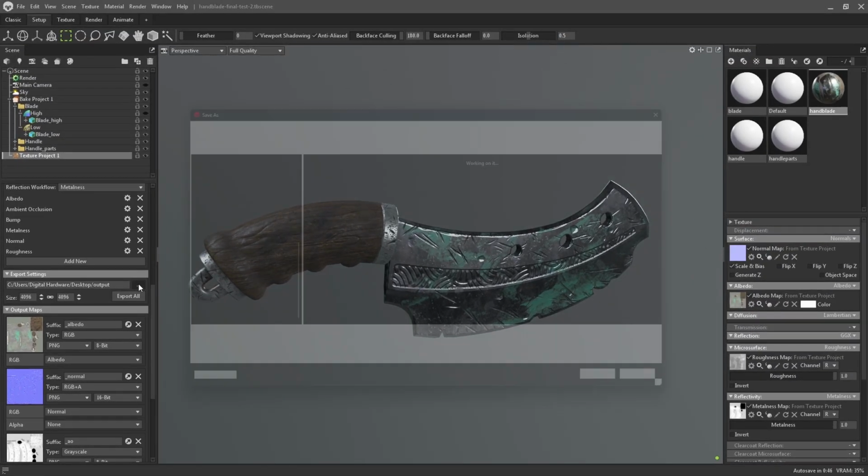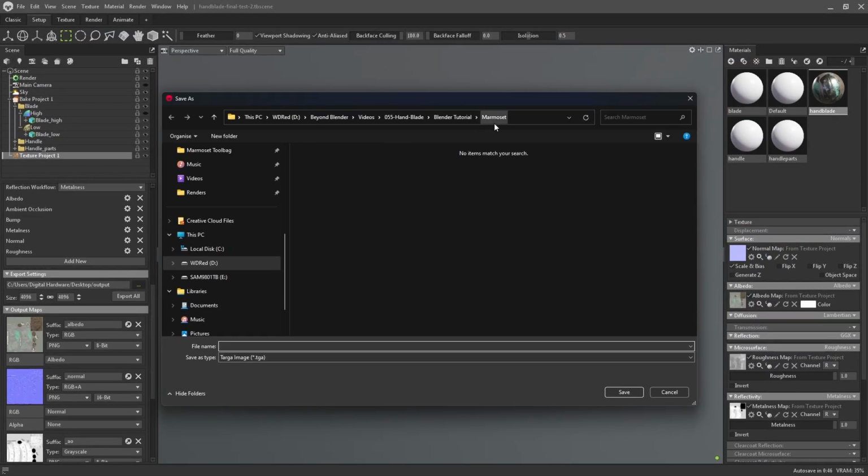So if I was to click here, of course, I can select the folder that I'm currently working in. Let's create a new folder here. And I'm going to call that exports. Select that folder and save. Oh no, give it a name.